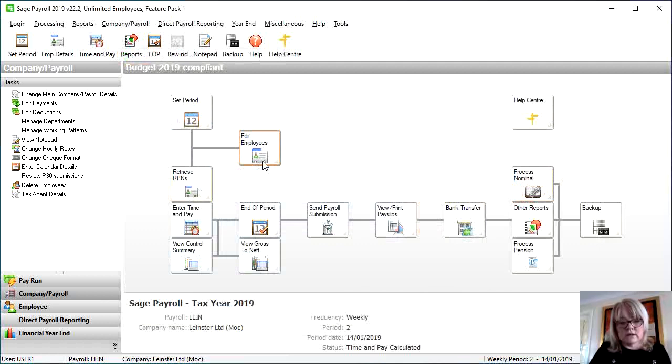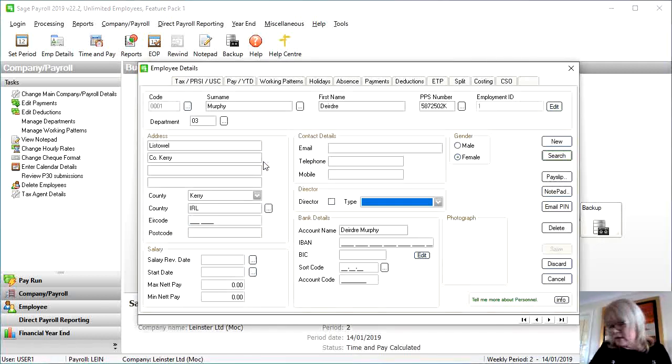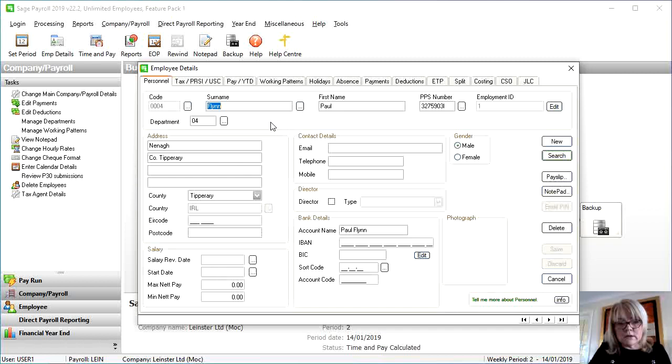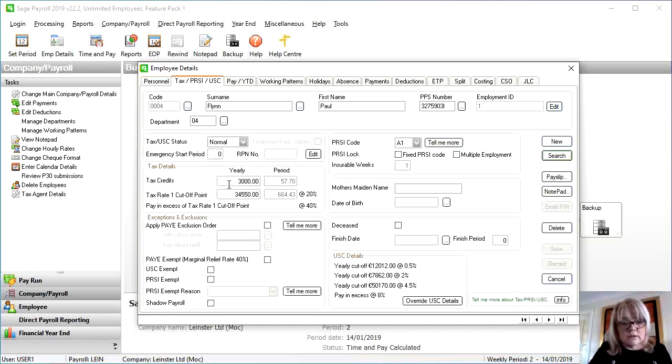and just enter the employee's details again there, and I'm looking for Paul Flynn, and here he is. So just always make sure you're on the right employee, and his cut-off is increased, so I've got to go to the second tab here, and the cut-off is increasing to 43.55 there, and save on that.